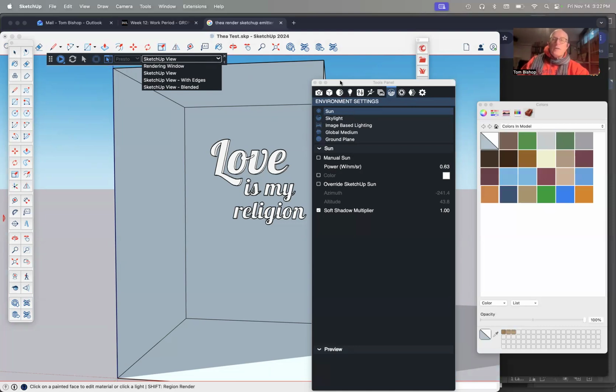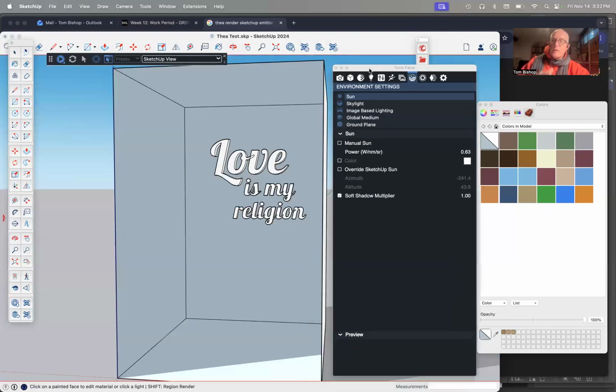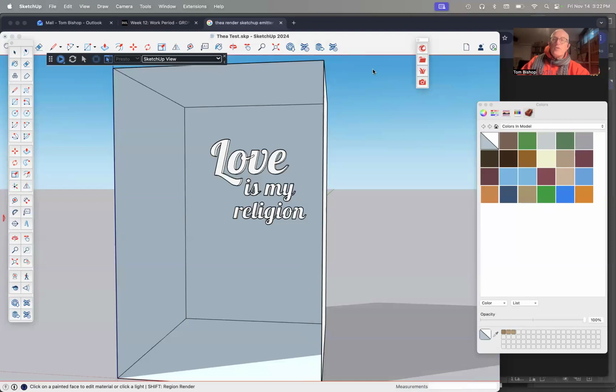All right, here's the deal. If you want something to glow, you have to paint it with a material, and then you have to tell Thea that material glows. So you start with just any material at all. So we can just pick something and say, I'm going to get a material. What materials, you're asking me?